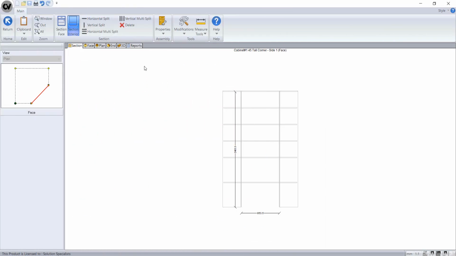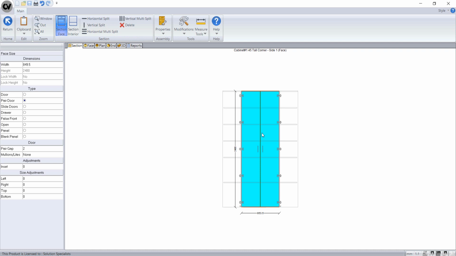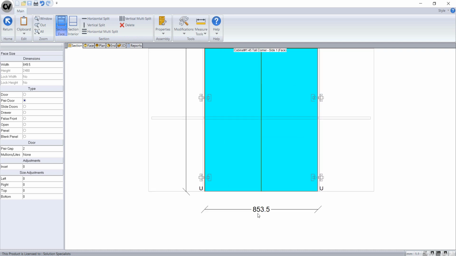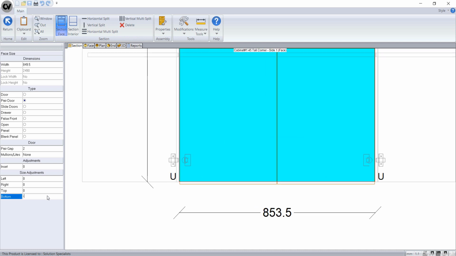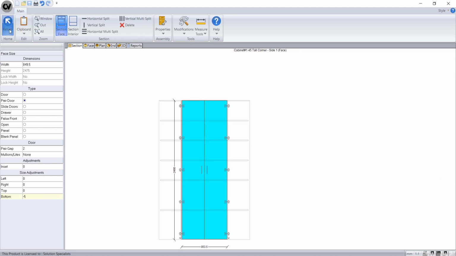You can also modify things like door gaps, and because there is no bottom on this cabinet, I will increase the door gap near the floor by adding a bottom adjustment to the door. Once you have finished in the cabinet editor, you can return to the main plan.